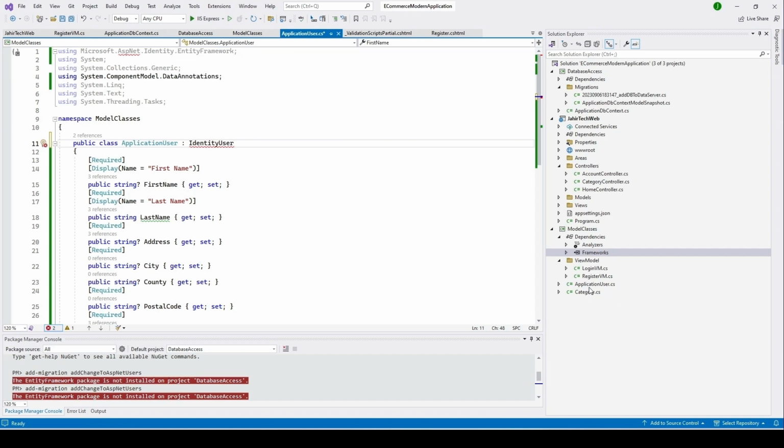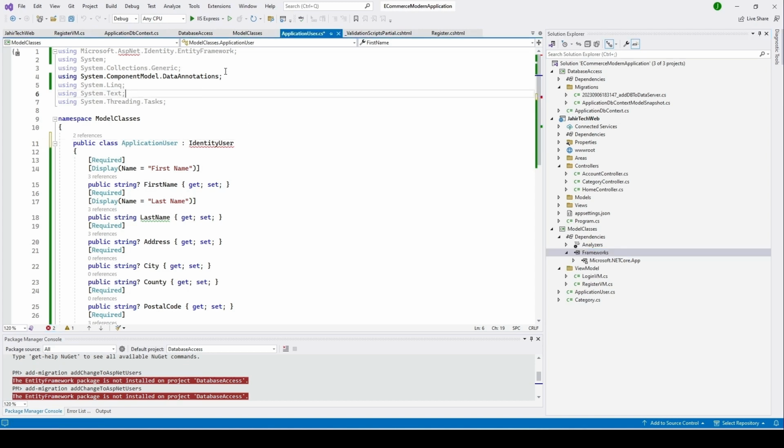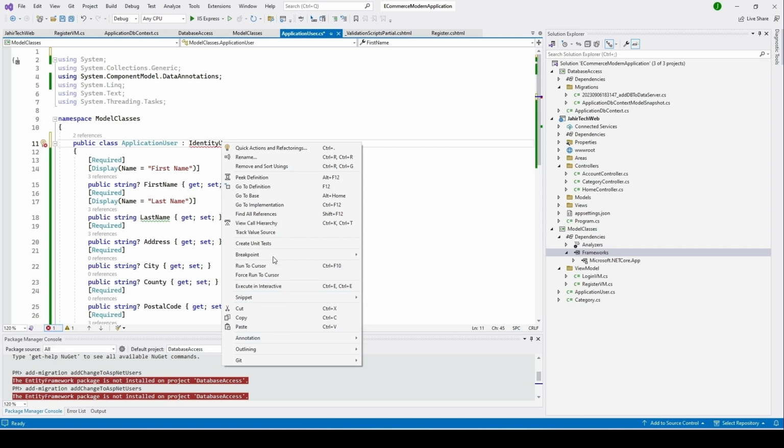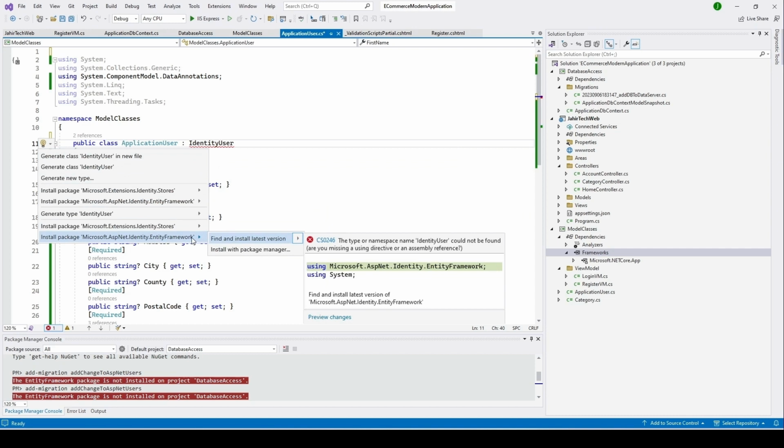When I checked that, I saw the dependency injection under this model class folder was marked with a yellow triangle. So I went to Framework, right-clicked on it, and removed that dependency. Now I have to remove this line and find the updated version for this identity user. I'll press Ctrl+dot, select the bottom one, Microsoft.AspNet.Identity.EntityFramework, and then select install with package manager.